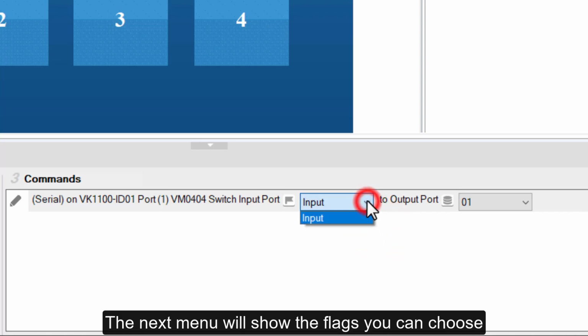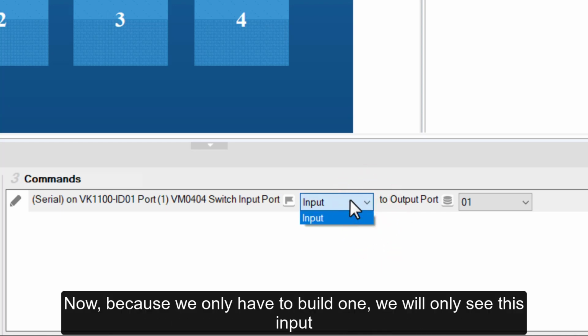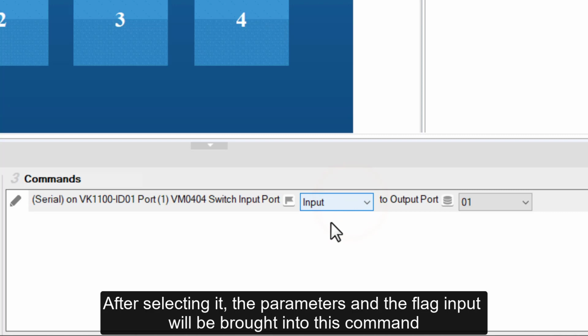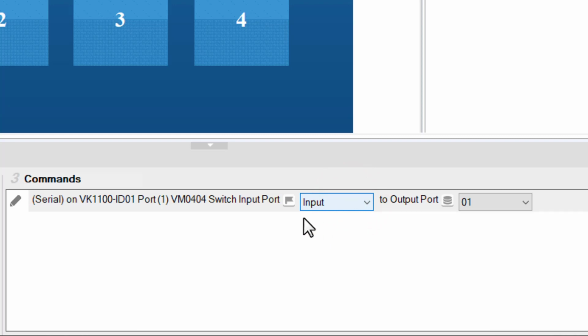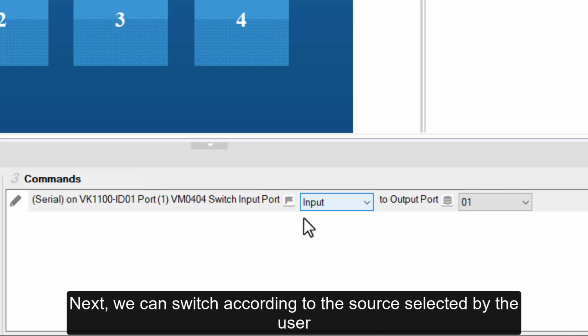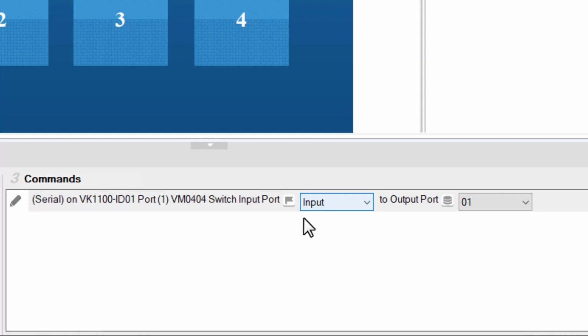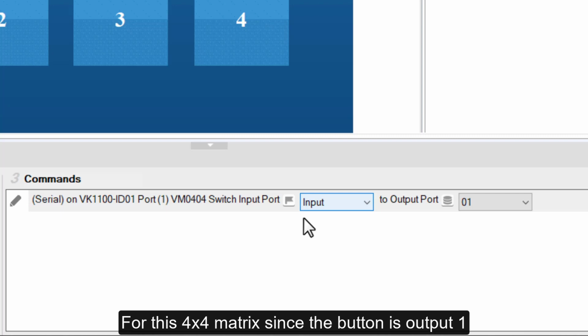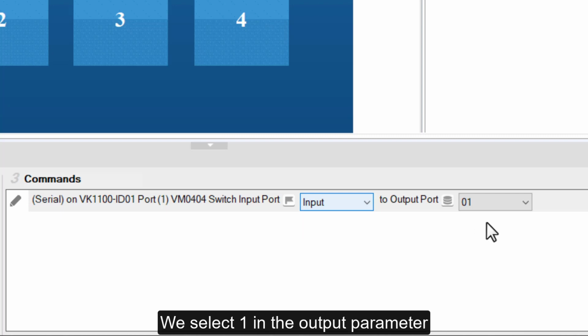The next menu will show the flags you can choose. Now, because we only built one, we will only see this input. After selecting it, the parameter in the flag input will be brought into this command. Next, we can switch according to the source selected by the user. For this 4x4 matrix, since the button is output 1, we select 1 in the output parameter.